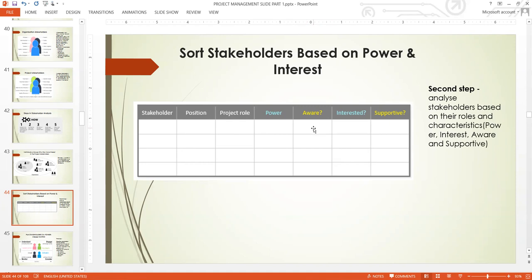This indicates their level of awareness within the project. Then here, based on your interaction with them so far, you indicate their interest. Are they interested or are they not showing interest? You indicate their level of interest. Then here, you indicate their level of supportiveness. How are they supporting you within the project? But the main thing here is to capture the power and interest first.